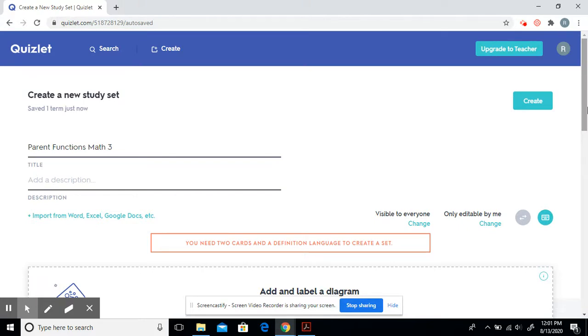After you've studied your parent functions for a little bit, head on to our Desmos activity for today to explore a little bit more of what we'll be doing with parent functions for this unit, and then you guys will be able to check out our notes video. Let me know if you have any questions about Quizlet, parent functions, or Desmos.